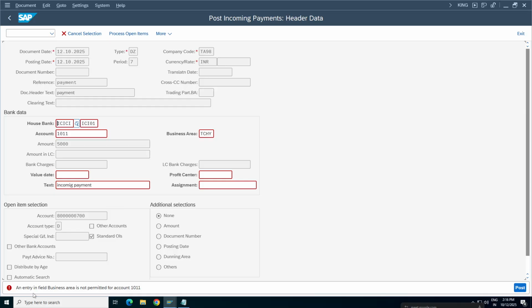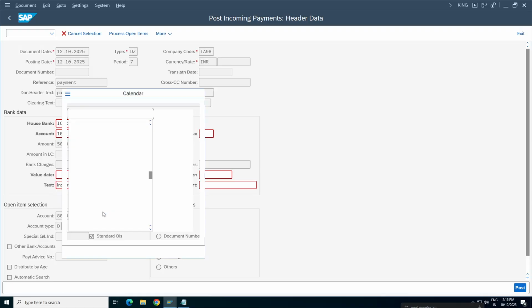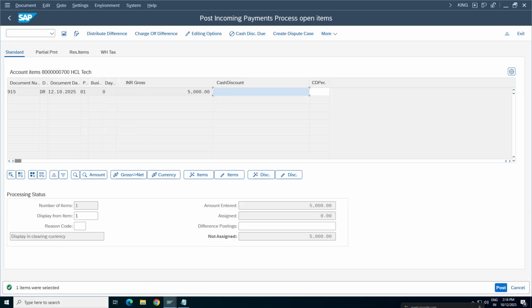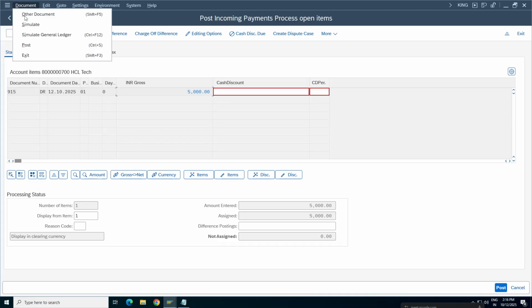Business area and entries, it is not permitted for 1010. Let it be. Okay, so process open items, value field. Where is the value field? So select your date here. Click on process open items. Now double click here. Document simulate.